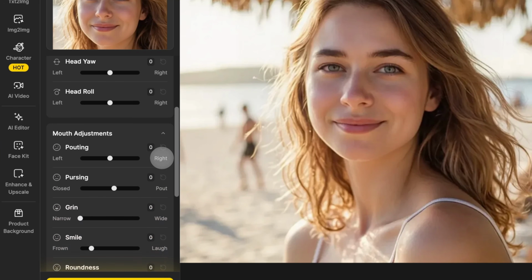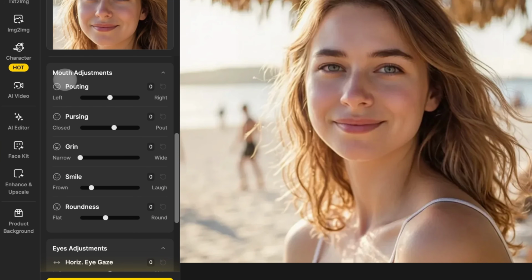Now, let's fine-tune the mouth to get just the right look. Pouting allows you to adjust one side of the lips, pressing either the left or right corner inward. Pursing changes how wide or narrow the mouth is. Move it left to stretch the lips horizontally, or right to make them rounder. Grin controls the curvature of the smile lines, making them more or less pronounced.